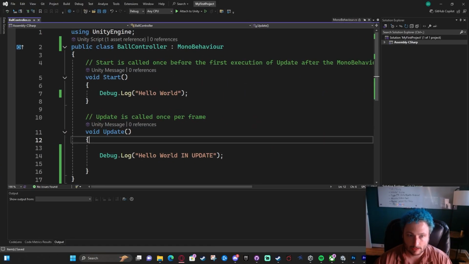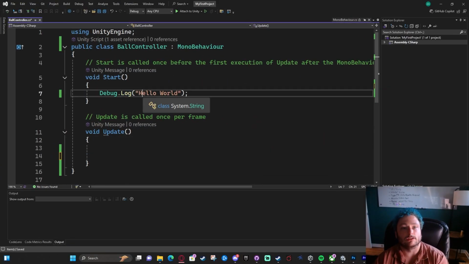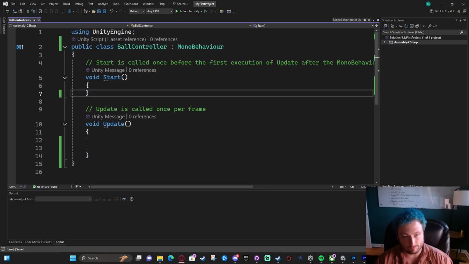I'm going to delete these debug logs, and let's do something a little bit different. I want you to take a second, pause the video if you need to think about it. What on our ball controls the physics? There's a component that does that.